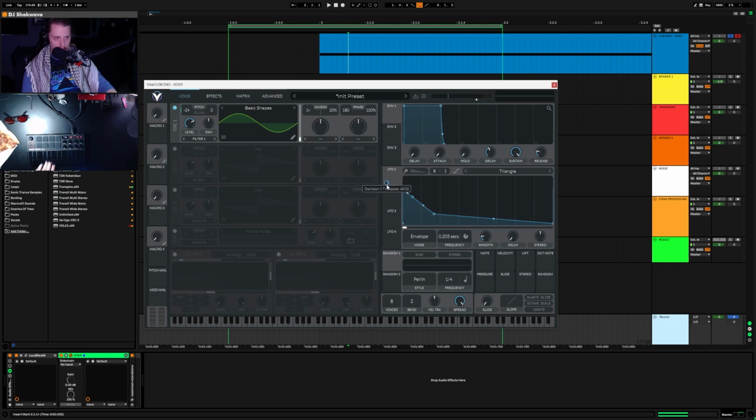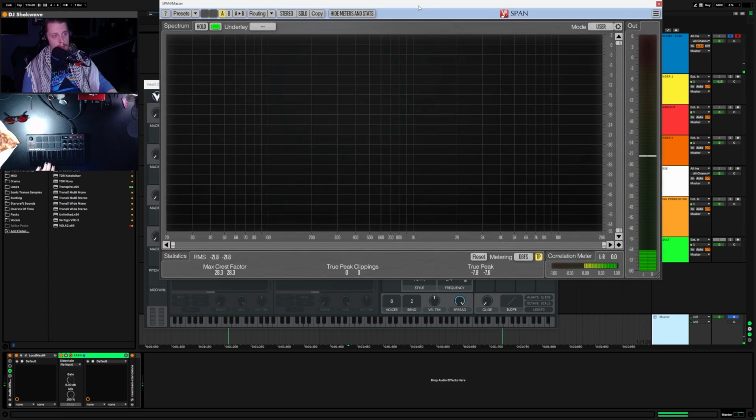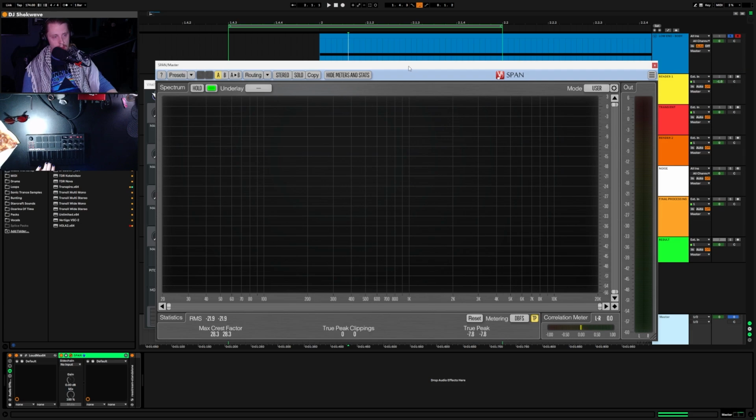So if we look at this number here as our starting point, it's 48, which is 48 semitones or 4 octaves above our end point, which is this one right here. So we're essentially starting that sine sweep at C5, and it's coming down to C1. And that sweep happens so rapidly, you can barely see it on the Span, but it is there.